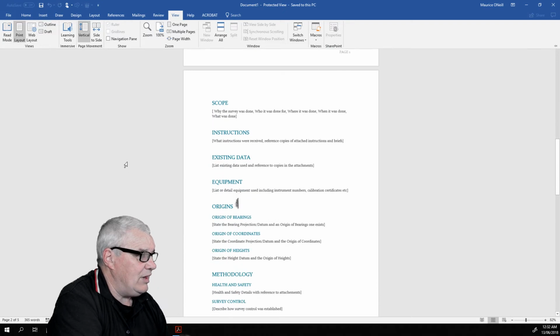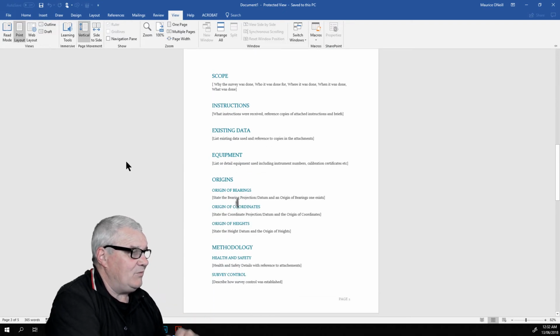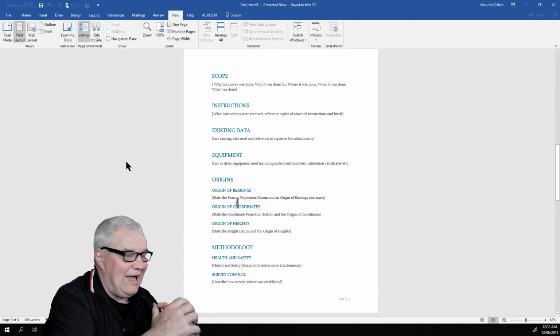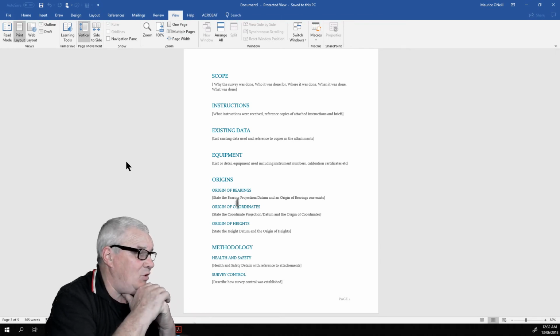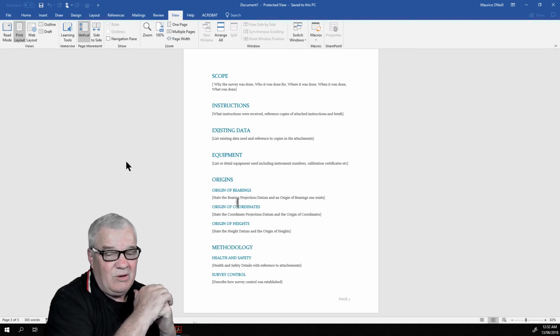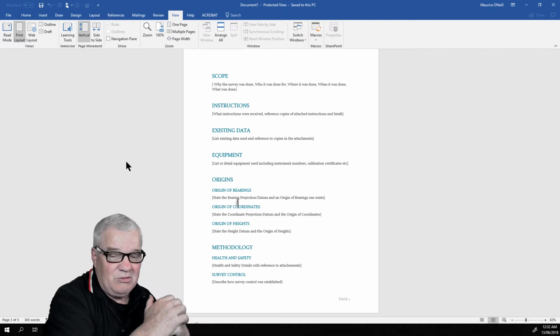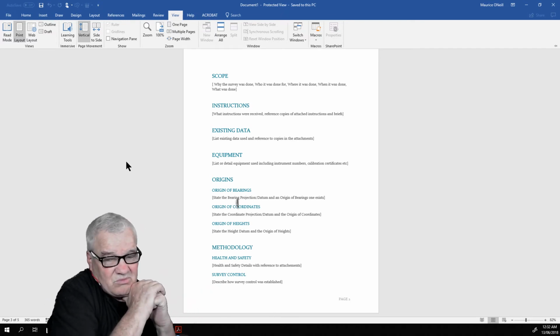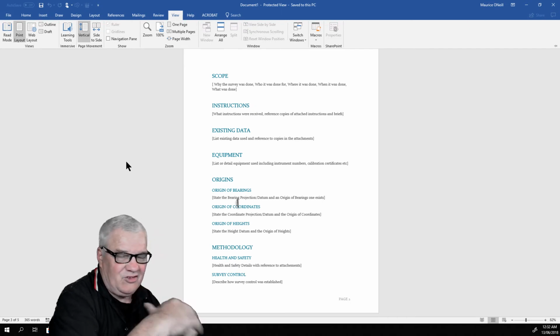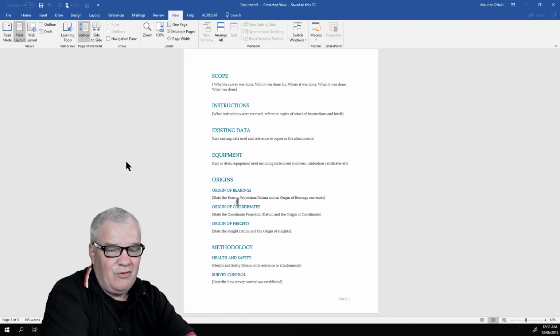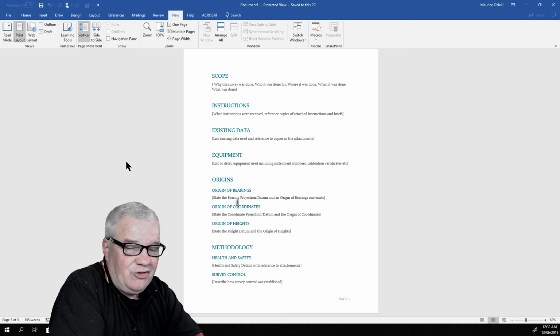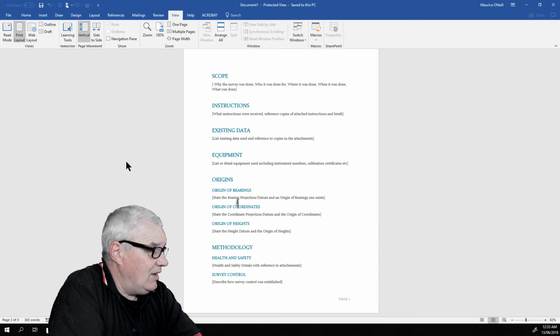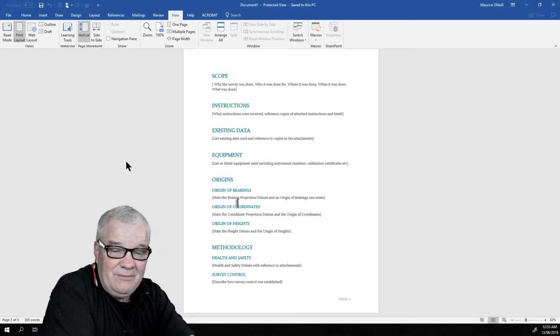The scope, instructions, so the existing data, well, that would be all the plans that I gave you. The equipment, just the main equipment, so it might be the total stations, probably all you need. You might include the GPS if that's part of the stuff that you're providing, but generally just the total station. The origin, so state the bearing projection datum and an origin of bearings, if one exists. So I've left out the if there.